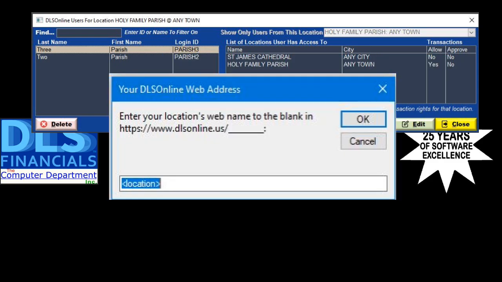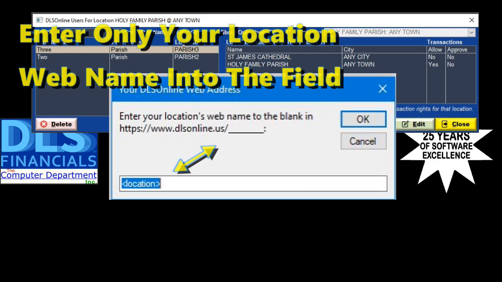If this is the first time that you have printed these letters, the system will bring up this form where you will need to enter the web name for your DLSOnline. The first part of the address is https://www.dlsonline.us/, but you will need to enter the location web name that you were given by DLS Financials Support. Once you have entered this information, it will be saved and you will never need to enter it again. If you made a mistake, please contact DLS Financial Support to have it fixed.